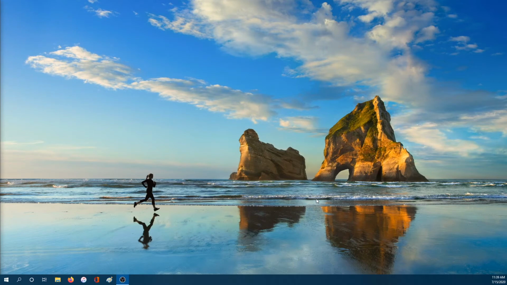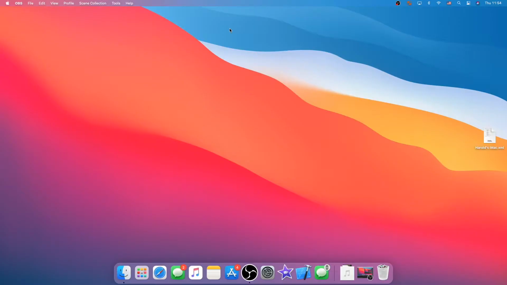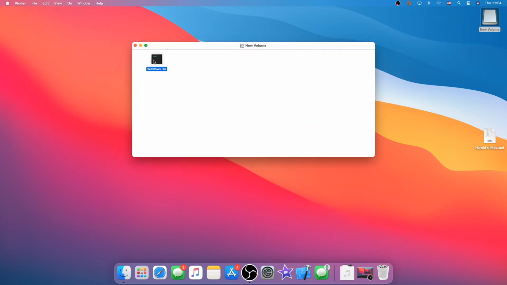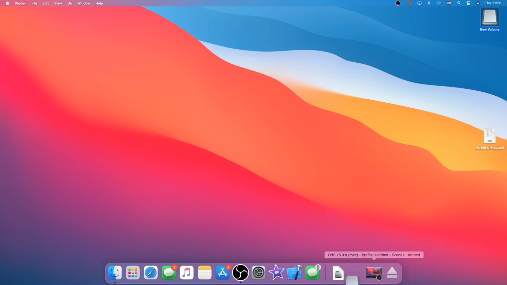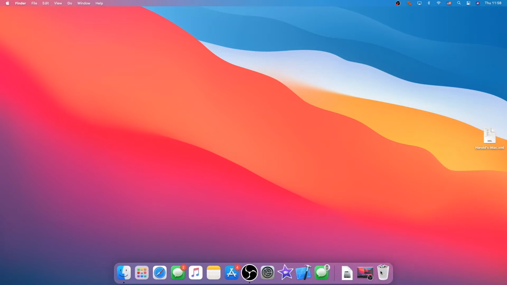Now we'll jump over to the iMac. We're going to plug in the flash drive we put the file on, open it, and copy the .iso file onto our desktop. Now that I've copied the file, we're going to eject our flash drive, because we can't have any external devices plugged into the computer while it's doing this.